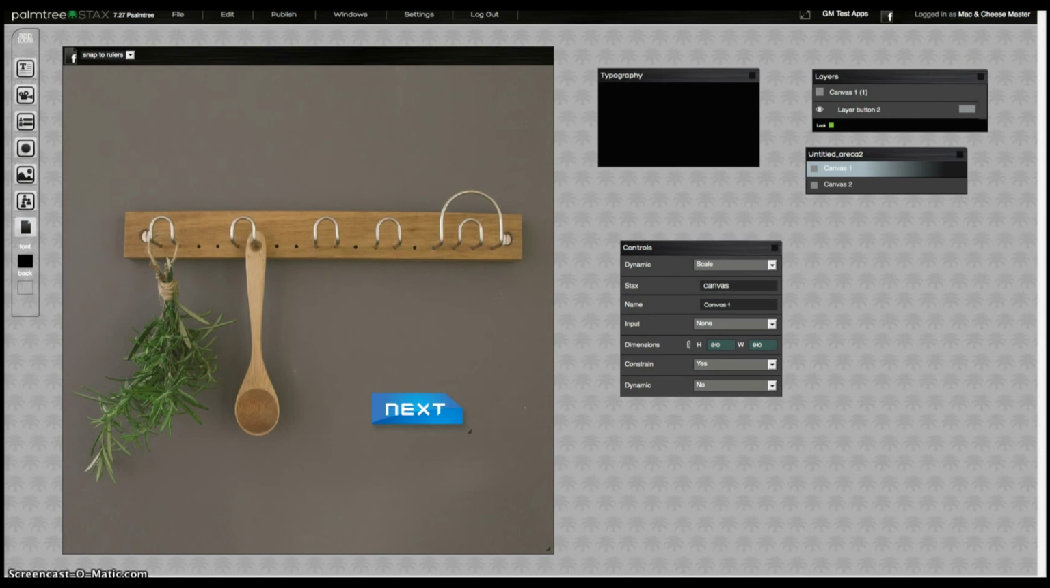And that's all there is to adding rulers or guides to your Stax application. I hope this was useful.